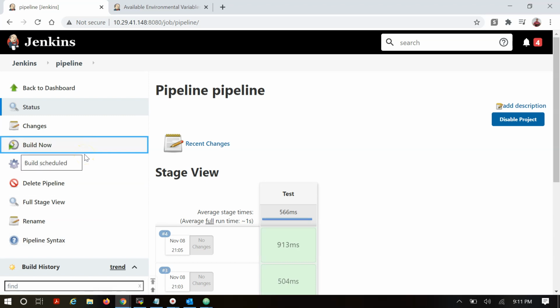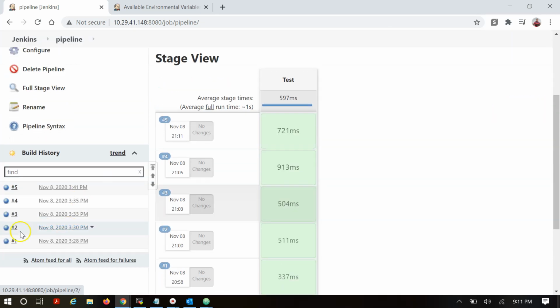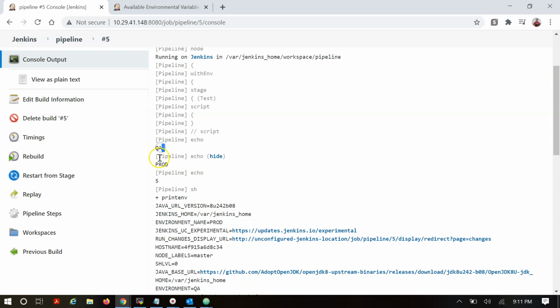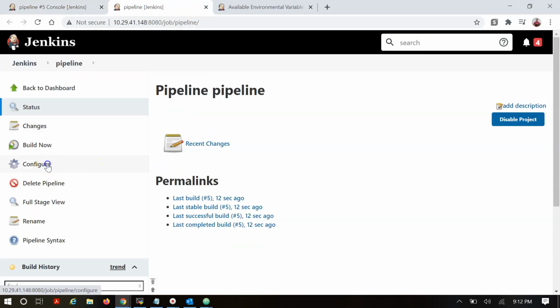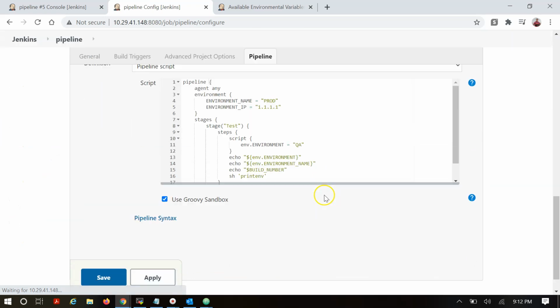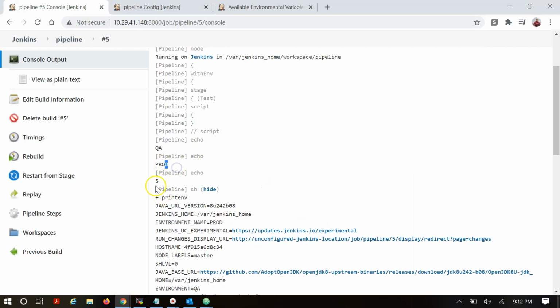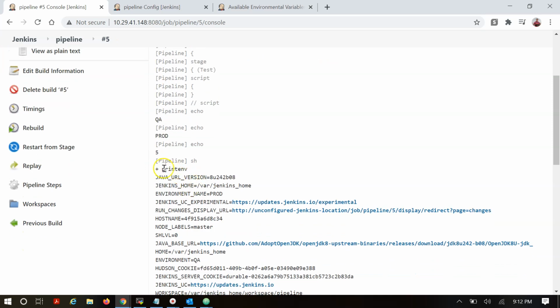Let me run my pipeline here. Okay, so let's see the pipeline output. Here we configured QA as our variable. Let me show you in another section. Okay, so here we have added the QA. This is the prod. Then this build number is 5, and then we have printed the printenv.